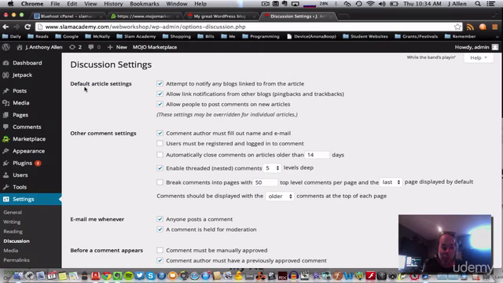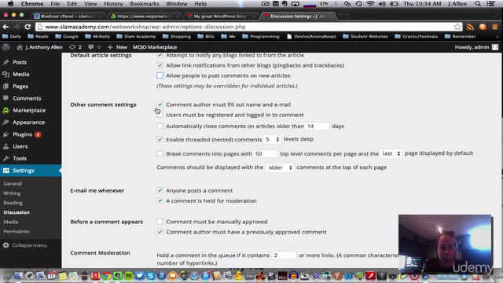Okay, so let's have a look at this. Default article settings. Attempt to notify any blogs linked from the article. That's fine. Allow link notifications from other blogs. That's fine. Allow people to post comments on new articles. We're going to uncheck that. Other comment settings. Comment author must fill out name and email. Well, we're not going to let people post comments, so let's leave that one checked so that if for some bizarre reason someone is able to post a comment, we get their name and email just for fun.